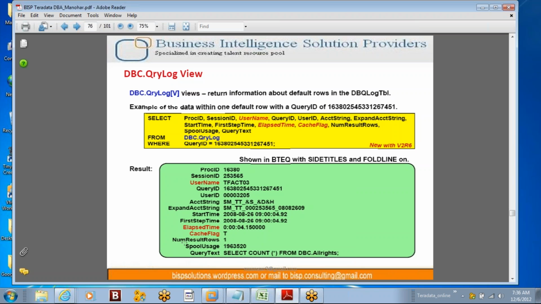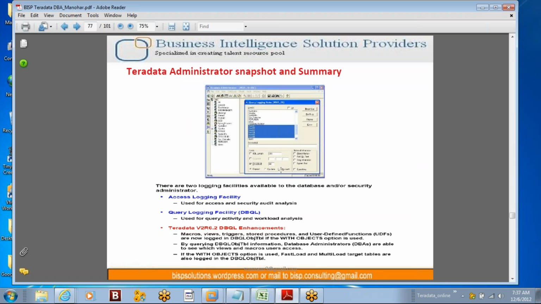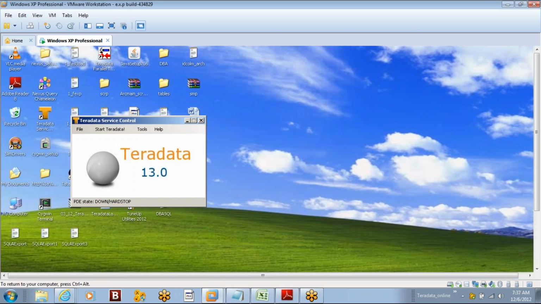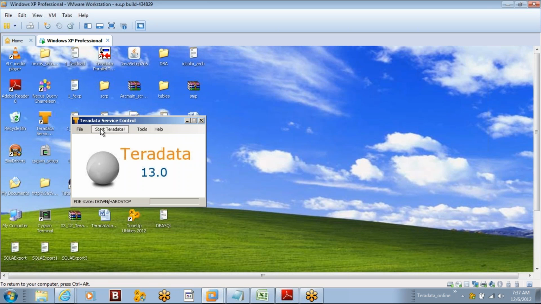You can see spool usage for this query, the time taken by the query, and you can see the CPU also. There are some other columns, and this is the query text. And you can do this through Teradata Administrator. The query logging and access logging you can do through queries, or you can go through the administrator options. We'll see some examples and exercises where you can also practice.